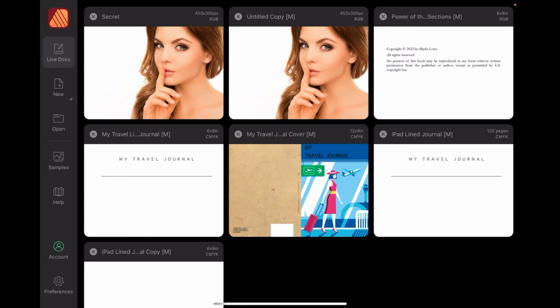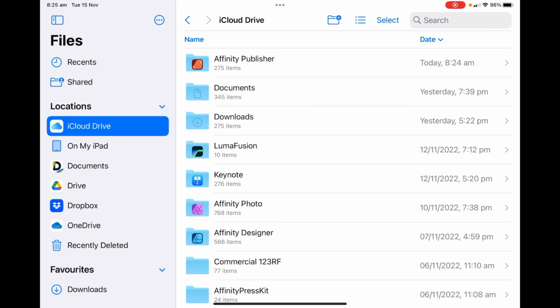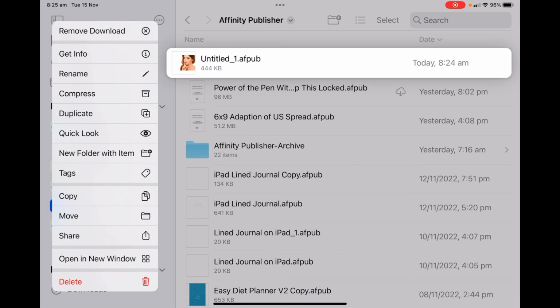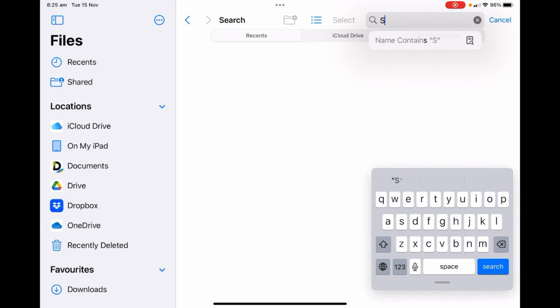Affinity on the iPad is still adjusting the save model. Because of the way Apple designed iPad, it doesn't always save the way you think it's going to save. So you might save that document as secret and then not be able to find it. Let's have a look in Files. We'll go to iCloud Drive, we'll go to Affinity Publisher, and you can see there that it didn't save it as secret. It saved it as untitled_1, which is not what we want. Let's see if we can find secret.